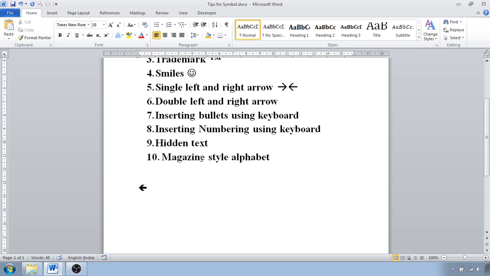Now the next one is inserting bullets using the keyboard. For that, just press the star and press the tab button and it will convert to bullets. Next one, if you want the arrow bullet, then greater than and tab, it will convert to that bullet. If you want to start numbering, then 1 dot tab, it will convert.